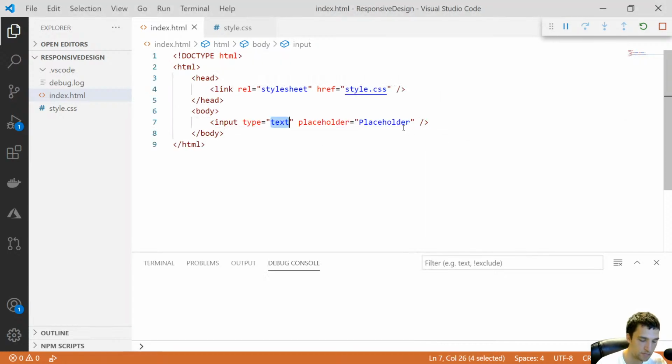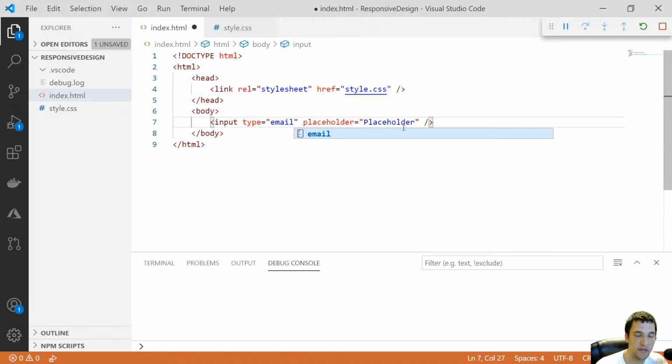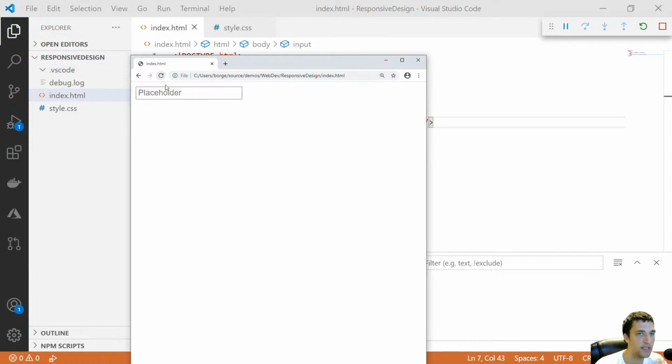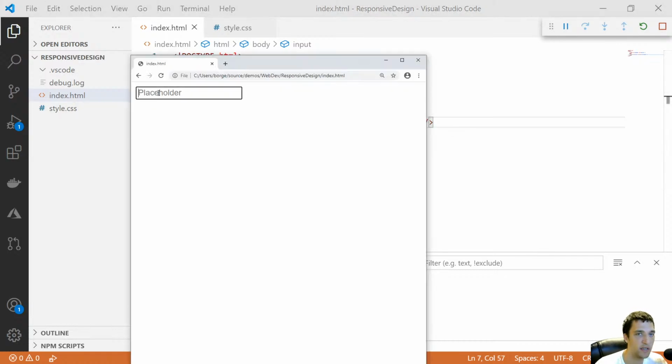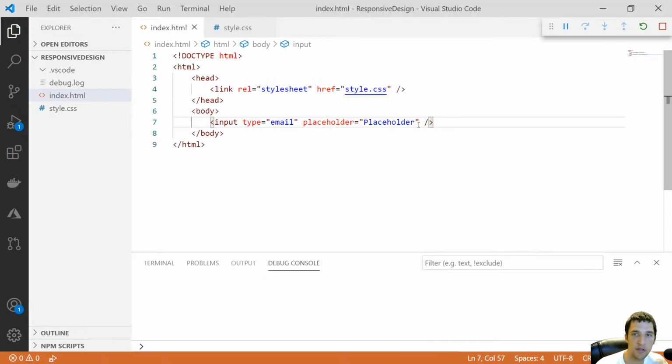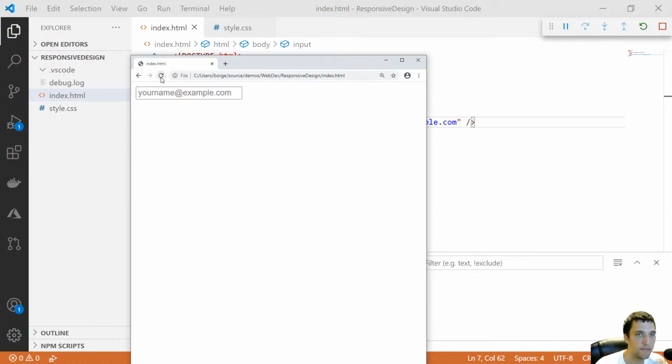For example, if we want to have a type of email on this and we refresh, it's going to look exactly the same. And that's because in the background, an email is just a text box. But the difference is you have to type a valid email in there. Otherwise, it's not going to work. So here we might want to do, example, or like your name at example.com, just so they kind of have an idea of what they're supposed to be typing in there. Maybe that would be a good idea for this.